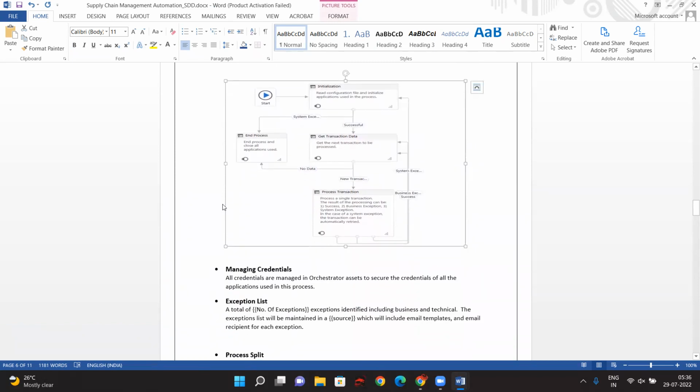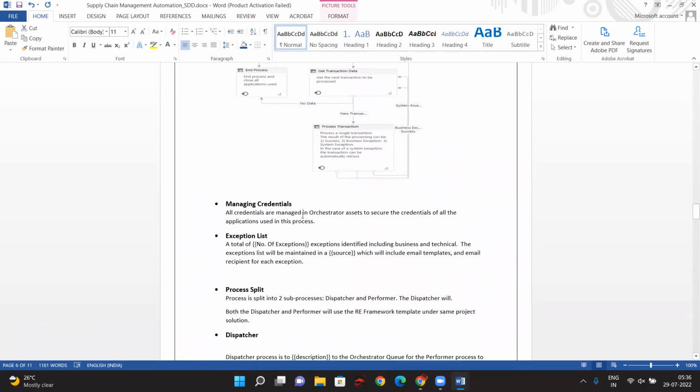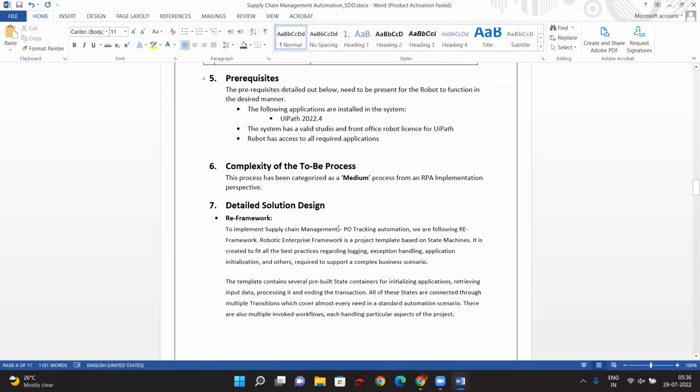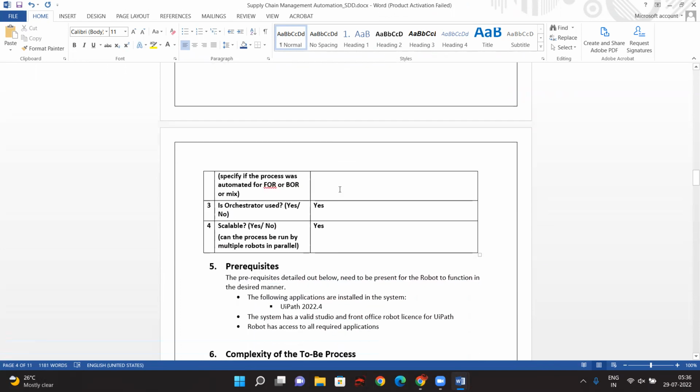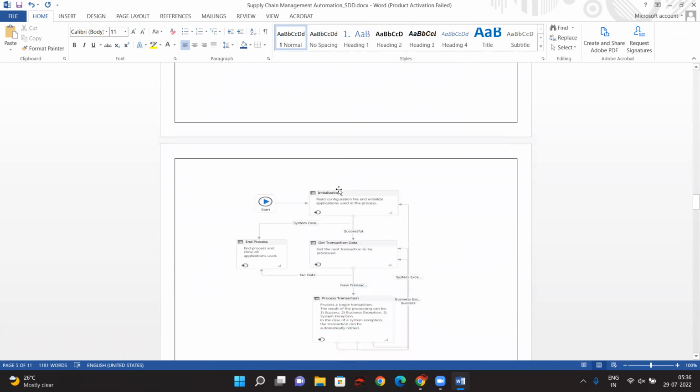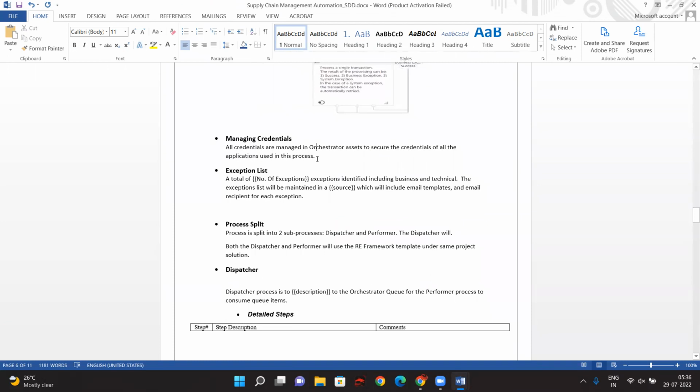So this is a typical REFramework screenshot, I just attached it here. And how we are going to manage the credentials is we are putting the credentials in assets. But here we don't have any credentials predefined because we are going to get them from this application. We will be updating those credentials back to the orchestrator credential asset, and then we will be utilizing that in the process. And the total exceptions we identified: two business, and two more technical. So a total of 4 exceptions are identified here.